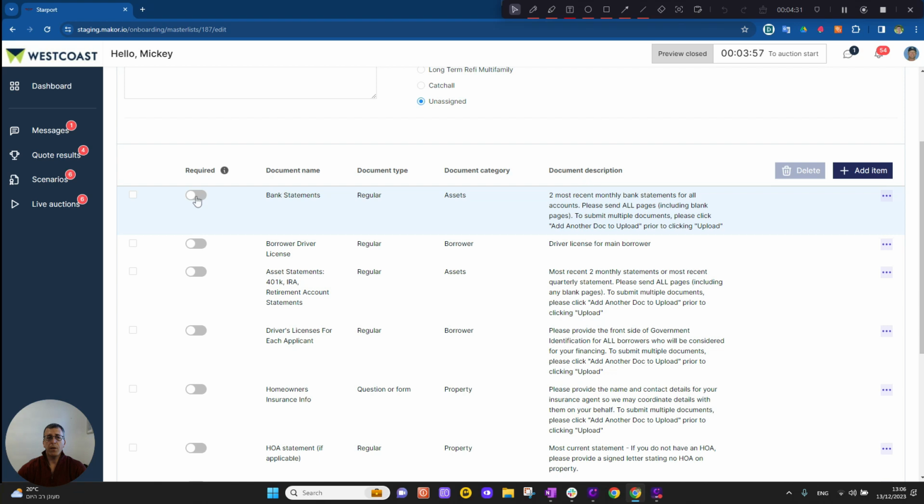Do not worry about the required toggle. It's not what you think. It's not whether this item is required or not. It has a different function which we're not using quite yet. So just leave required alone. Be most concerned with the document name and the document description, because that's what the originator will see. So this is my list.